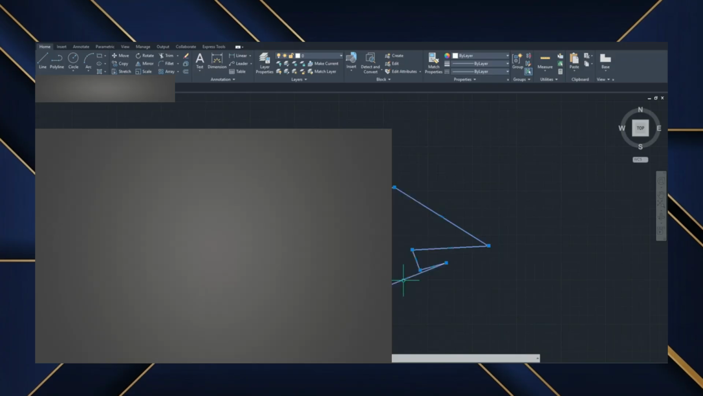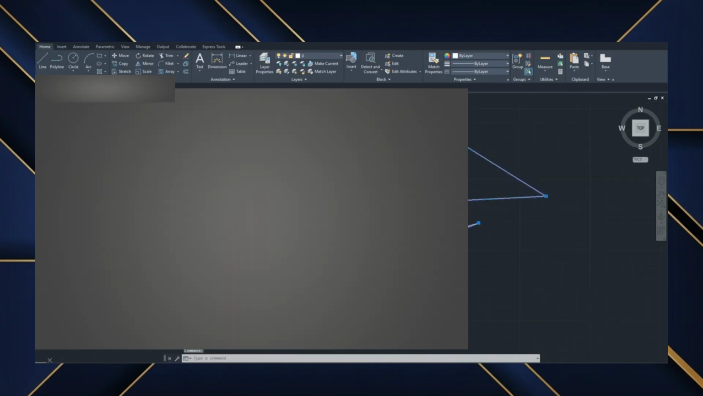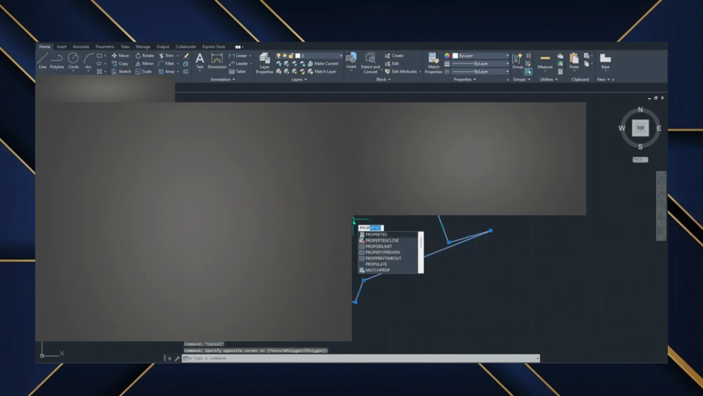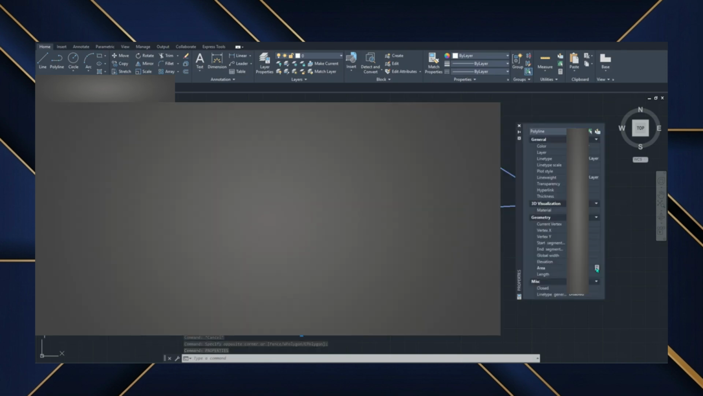To confirm everything is connected, click on one segment and make sure the entire shape is selected. Next, type properties or prop in the command line and press enter. With the shape selected, the properties palette will display detailed information, including the exact area of the object. You can also view other useful values such as perimeter, length, and geometry details.